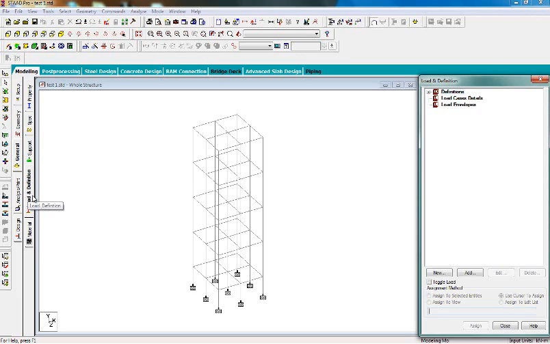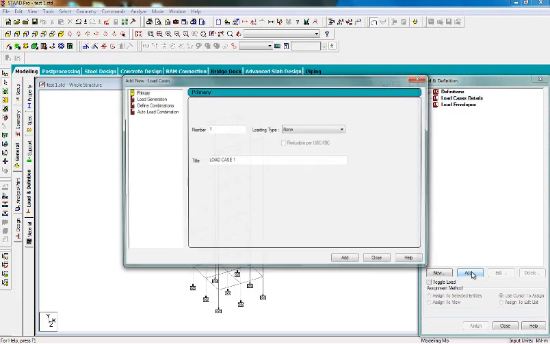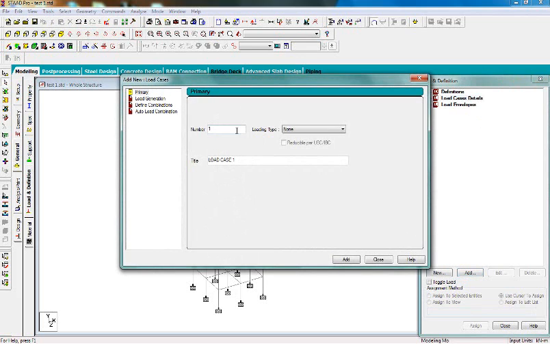Now at first, what you need to do is add load case details. You can see three things: definitions, load case details, and load envelopes. You need to go to the load case details, add, and then you will find these things: the number, the serial number, then the title, what you want to give, and the loading type. That is, there are various kinds of load.